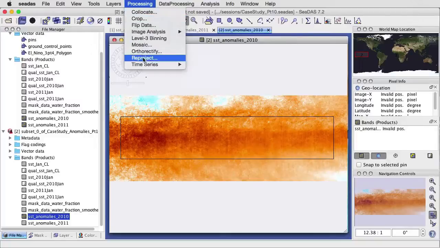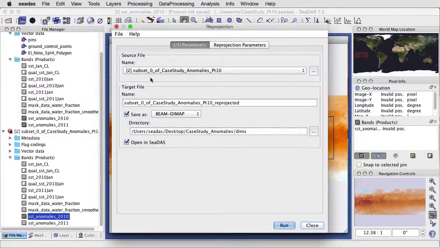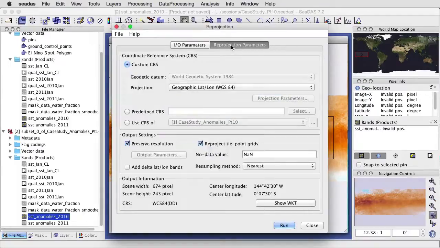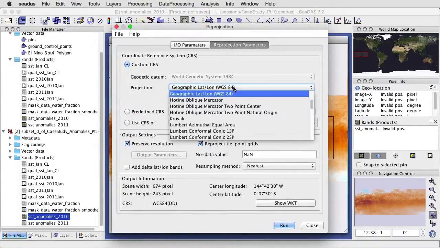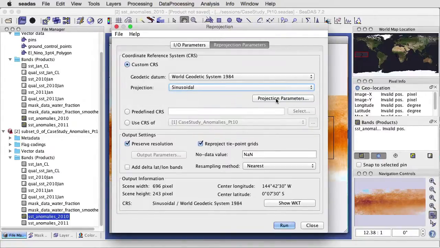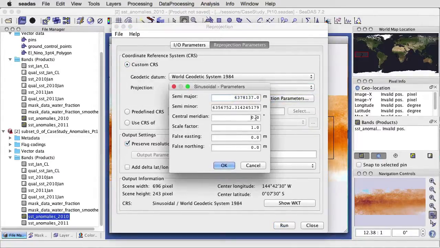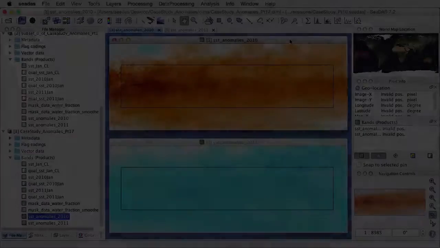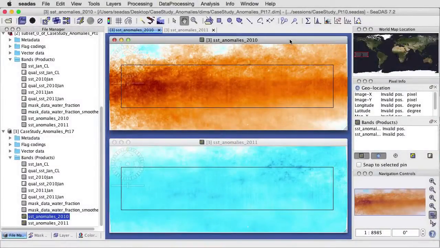Let's go to processing, reproject. Let's rename it. Go to reprojection parameters. Find sinusoidal. And let's set the central meridian to the center of our region. Go with bilinear. Run it. It's finished. And now let's do our statistics.